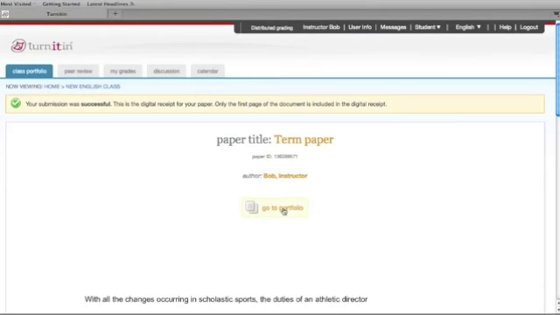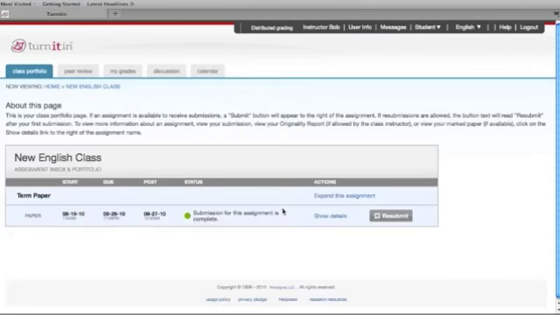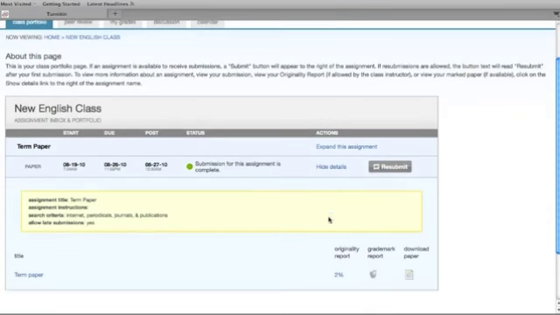You can then go to the portfolio page, and that will take you back to your English class that you're in. You'll see the paper, and you'll actually click on the Show Details listing to see your paper has been submitted, and in this case, the originality report has already been completed.